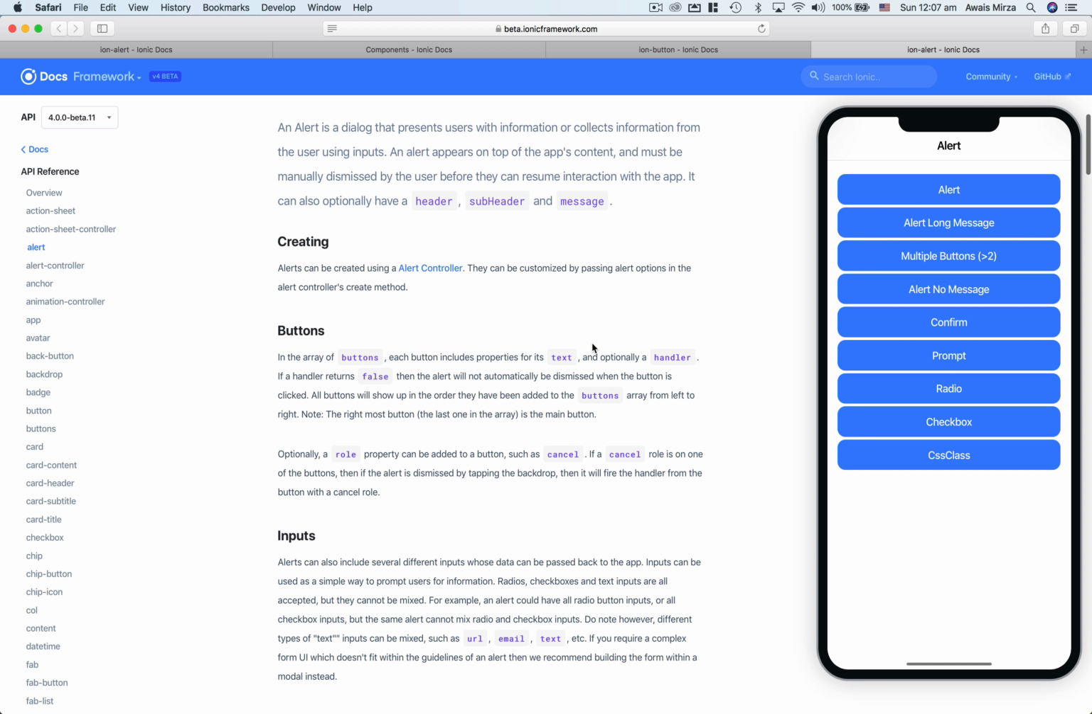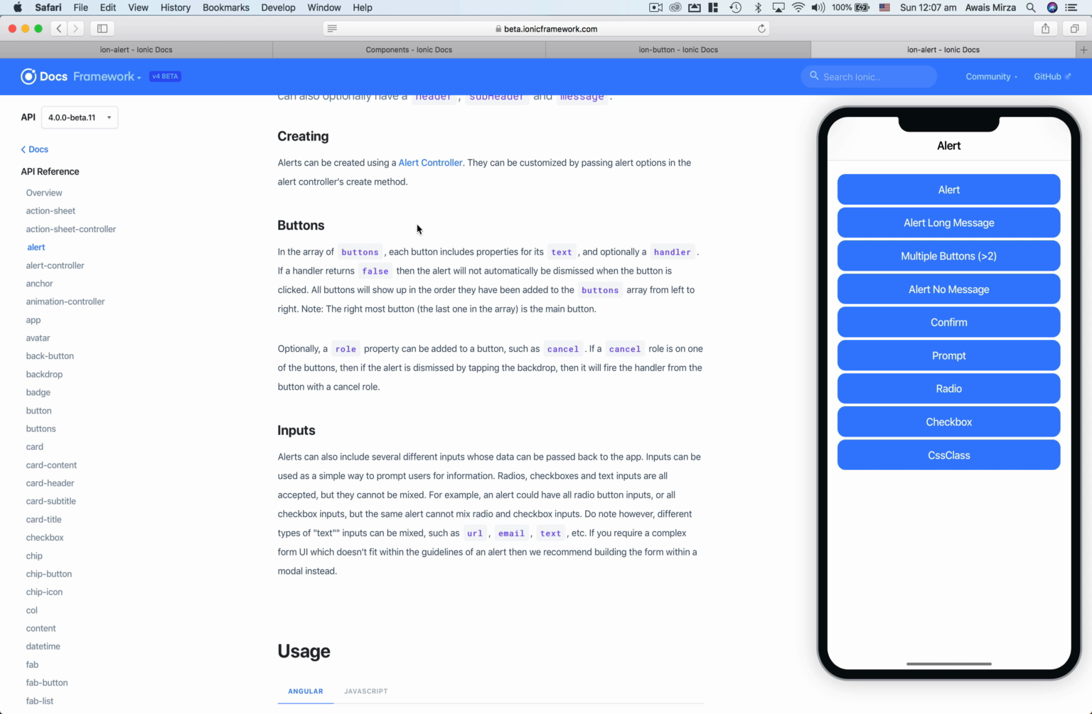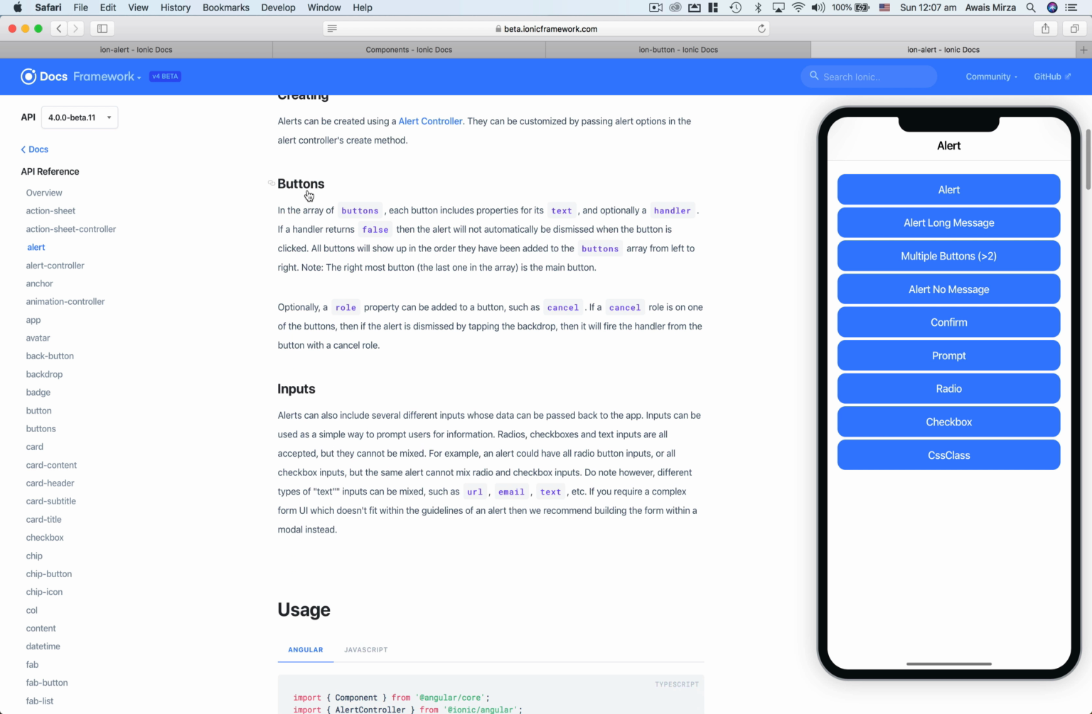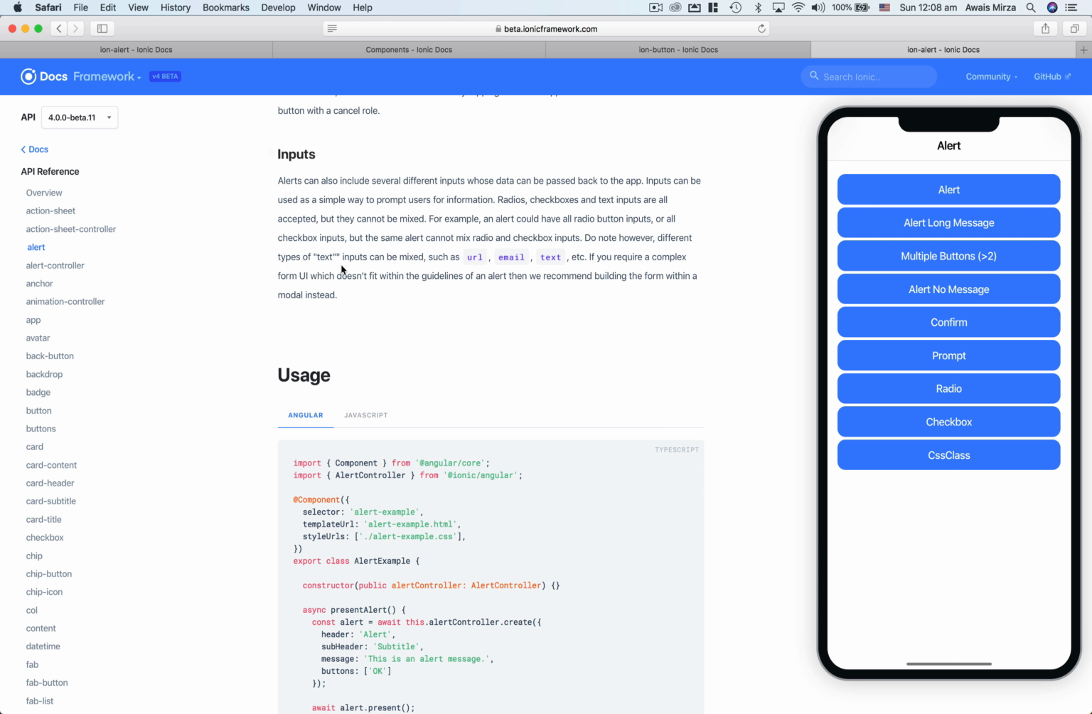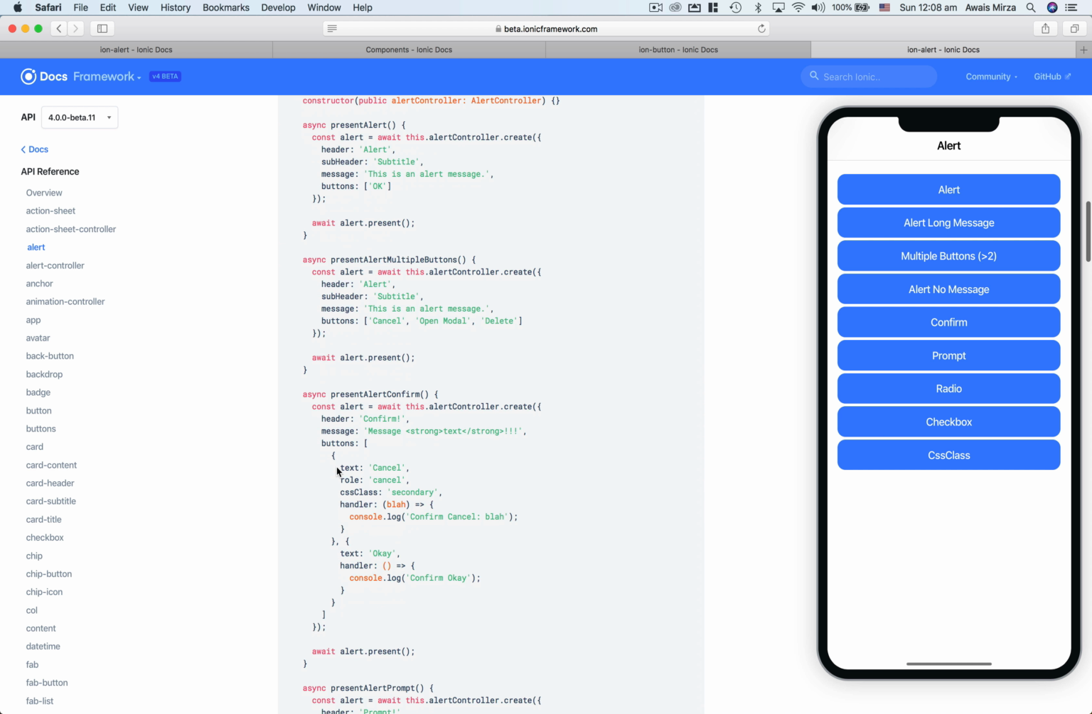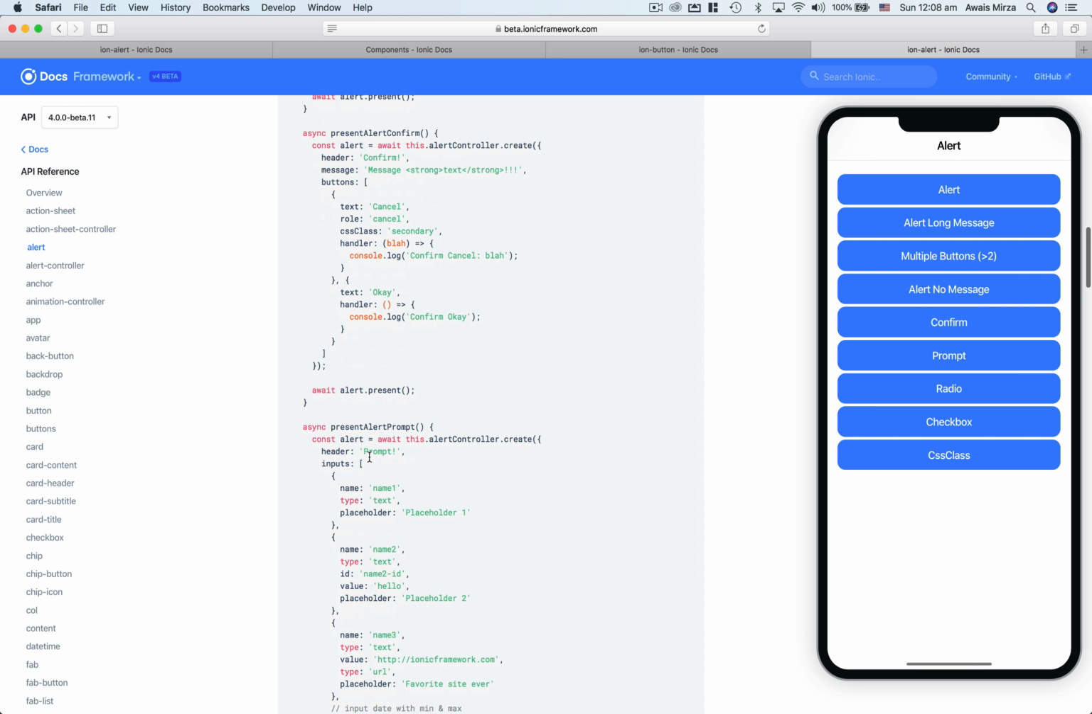So let's take a look at creating. This is how you create an alert using alert controller. Then we can define the buttons. We can define inputs using inputs. This is a code snippet that you can use.